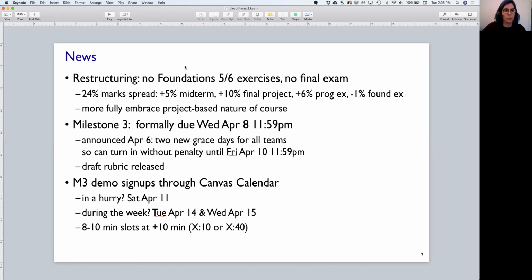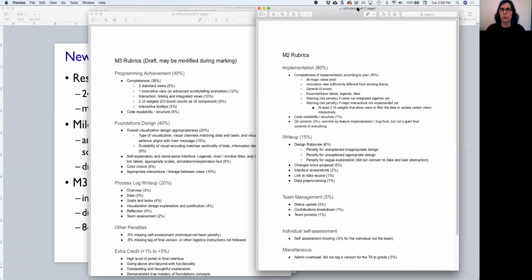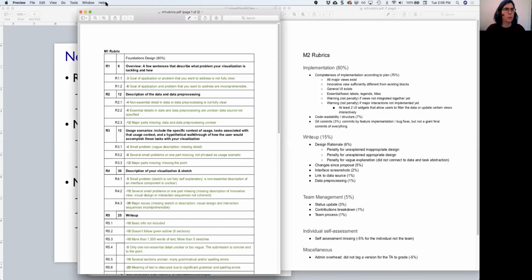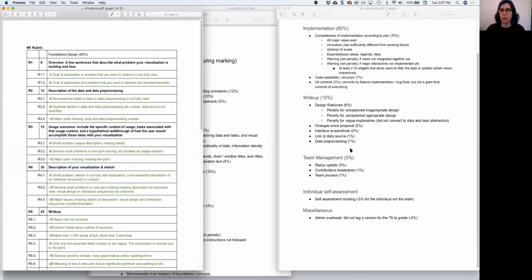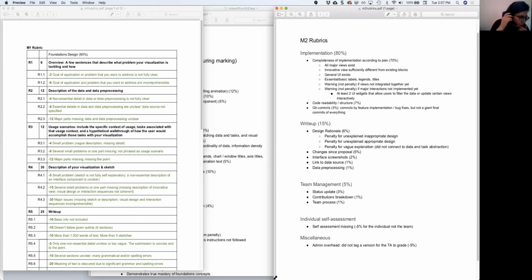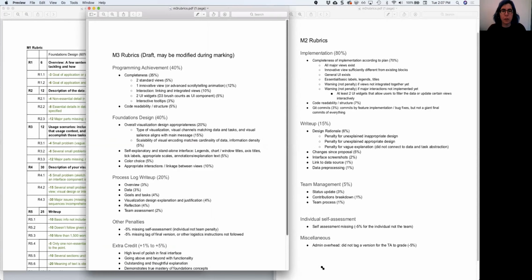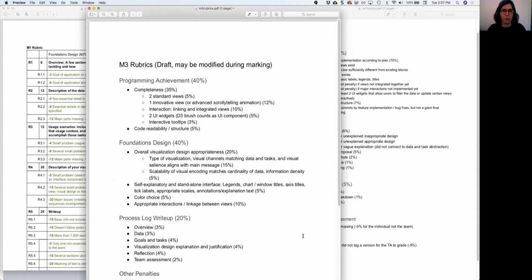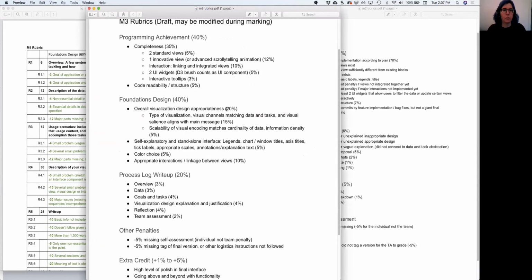Also note that on Piazza, we've got the draft rubric released. Here are the rubrics for M1, which we released a while ago, and for M2, which we made sure to get released a few days ago, maybe yesterday. And then the M3 rubric. Note this is a draft rubric, not an absolute guarantee, but this is what we're thinking for the breakdown within the programming achievement, foundations design, and process log write-up sections.